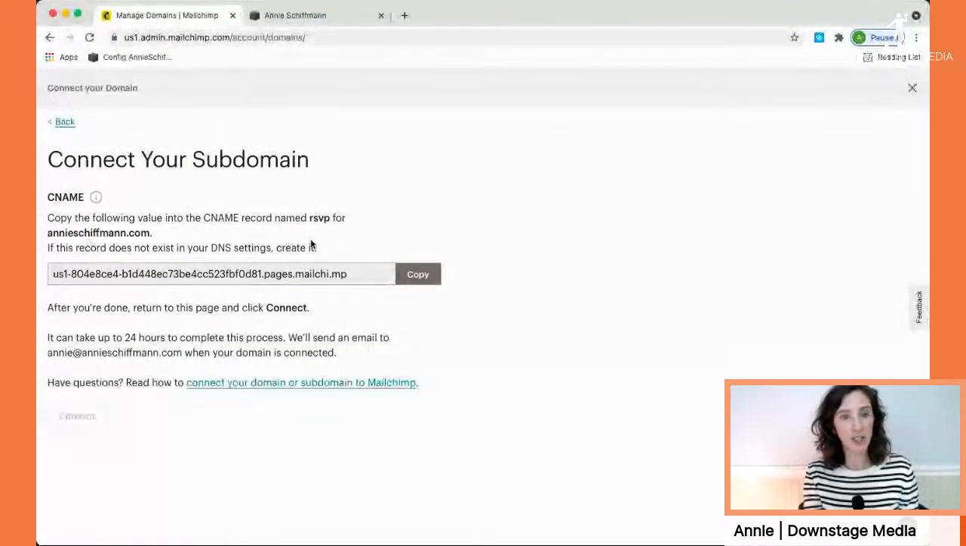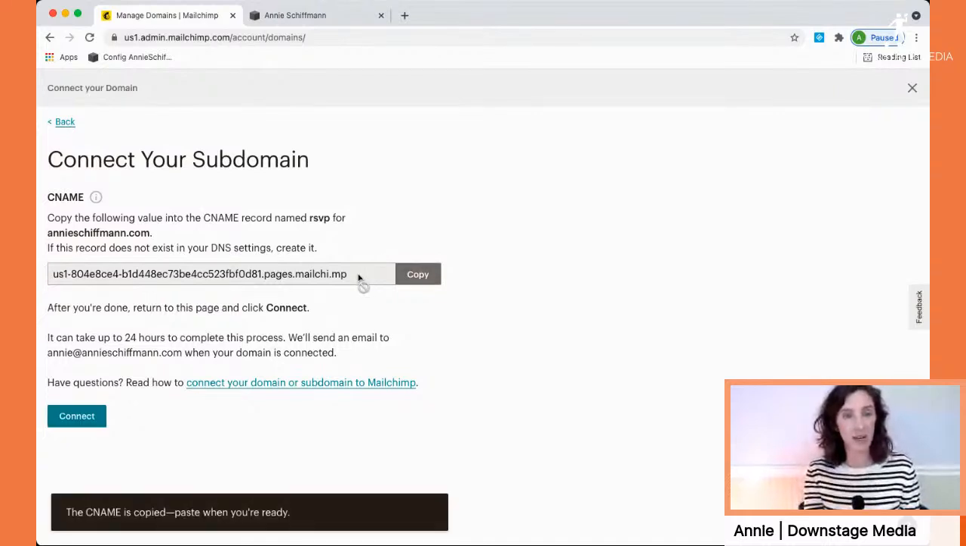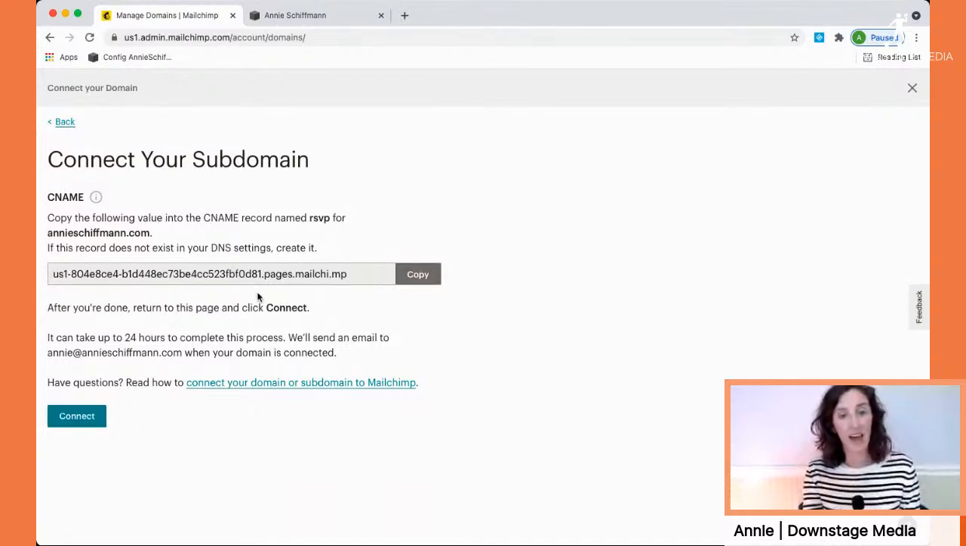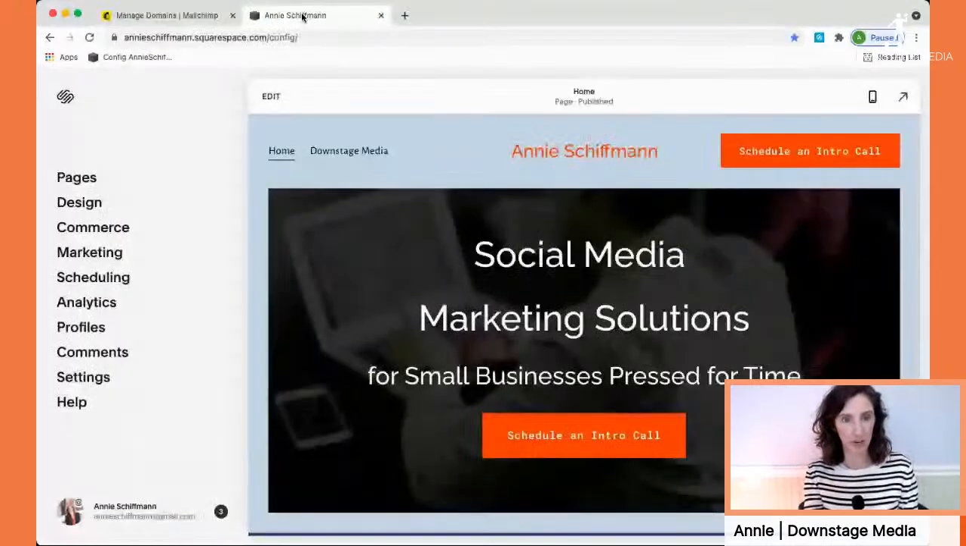So it says to copy the following value into the CName record named RSVP for AnnieSchiffman.com. If this record does not exist in your DNS settings, create it. So this record does not exist in my DNS settings. So I'm going to copy this, and then I'm going to head over to Squarespace. But it says after you're done, return to this page and click connect. So here we go. So now I'm in Squarespace.